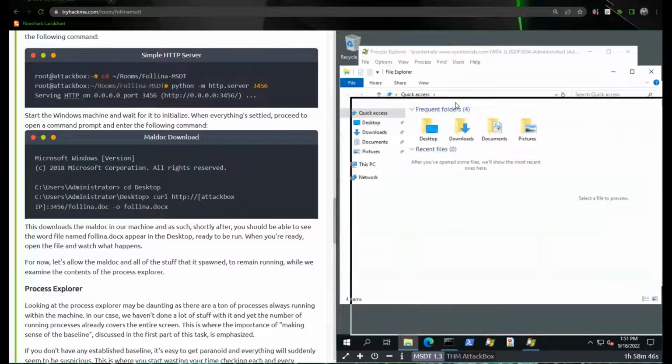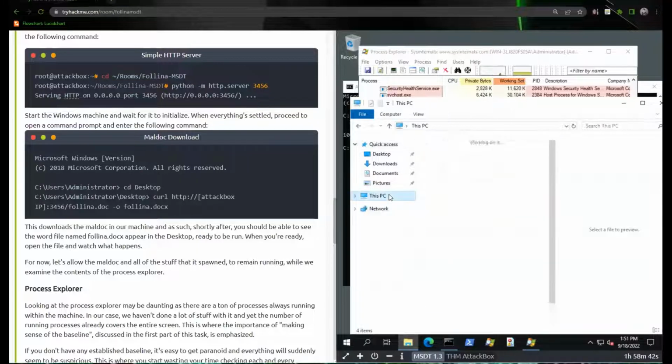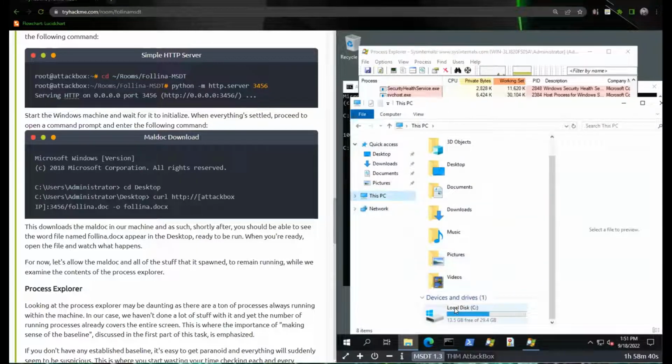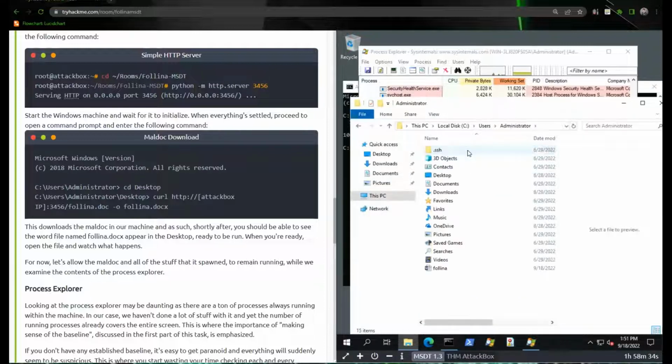Once File Explorer is open, you can click it here in your taskbar, go to This PC. You'll see the local disk Z drive. We'll click that. Click on Users and Administrators. There's the Follina Word document. The reason it's there is because by default, the command prompt will open up from this location. Therefore, any files that we download will be stored in this location. Now, I'm going to go ahead and double click it.